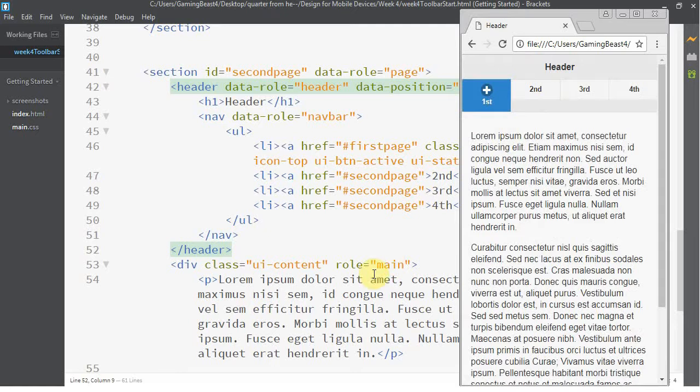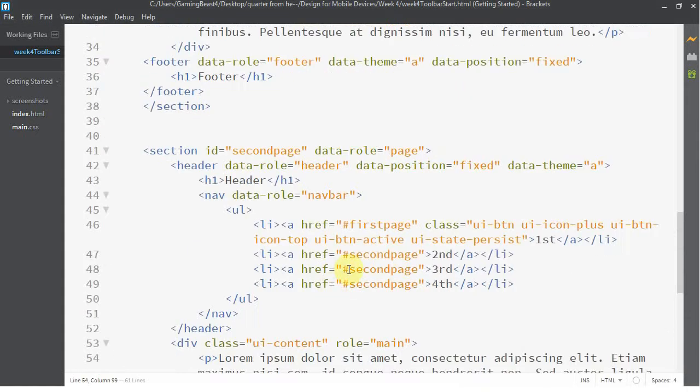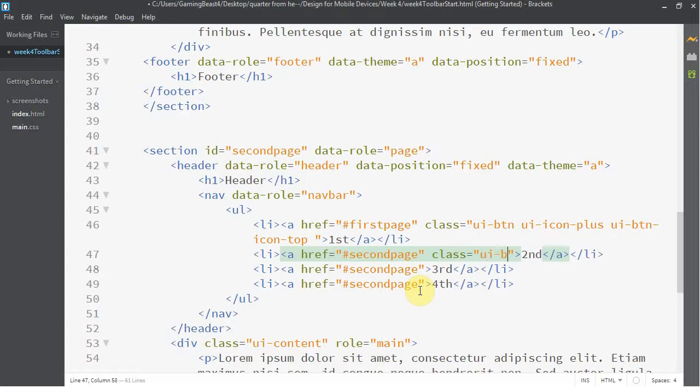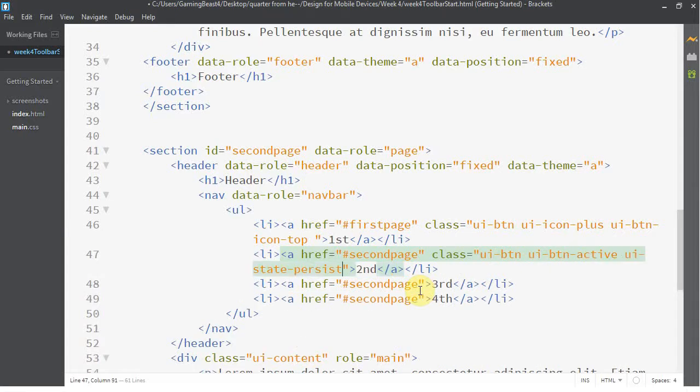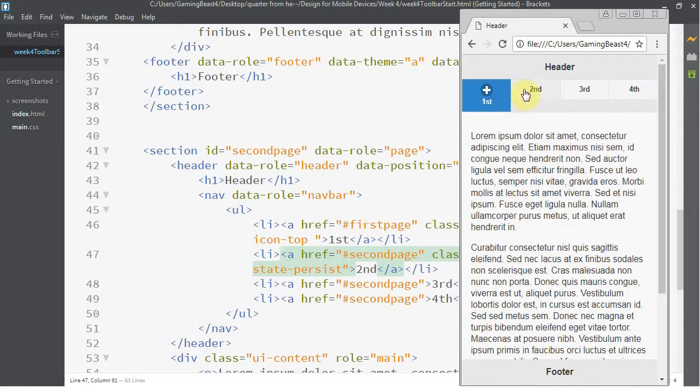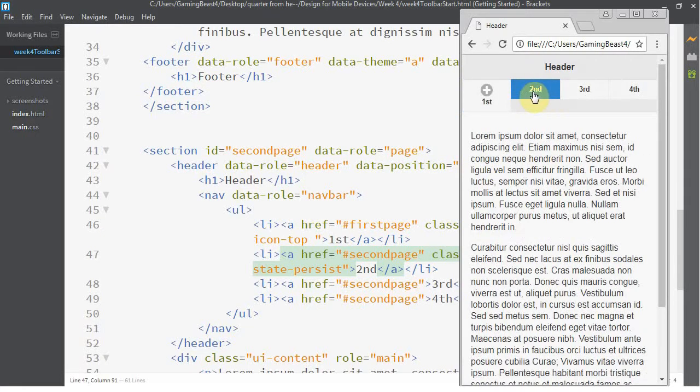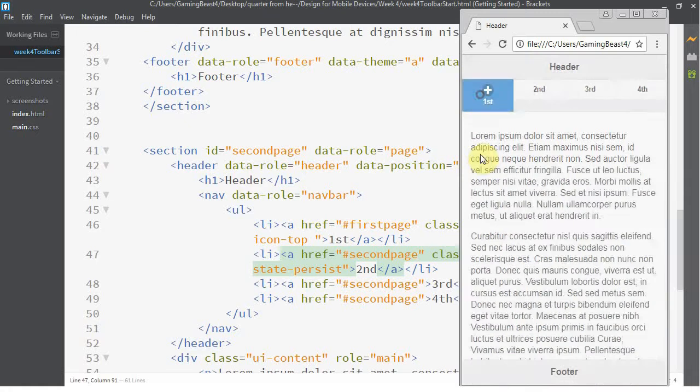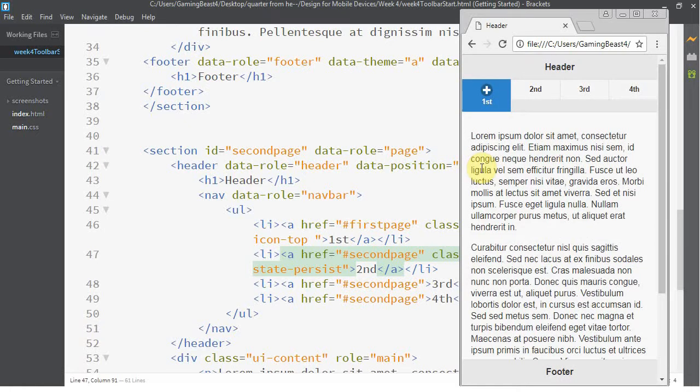Go to the first. Then of course on the second page I would want to come over here and take the UI button active and the UI state persist, and I would want to throw that in here. I think you gotta have UI button in there. Okay, so first page stays active, second page stays active as I go back and forth. Okay, kind of a cool little thing that it has in there.